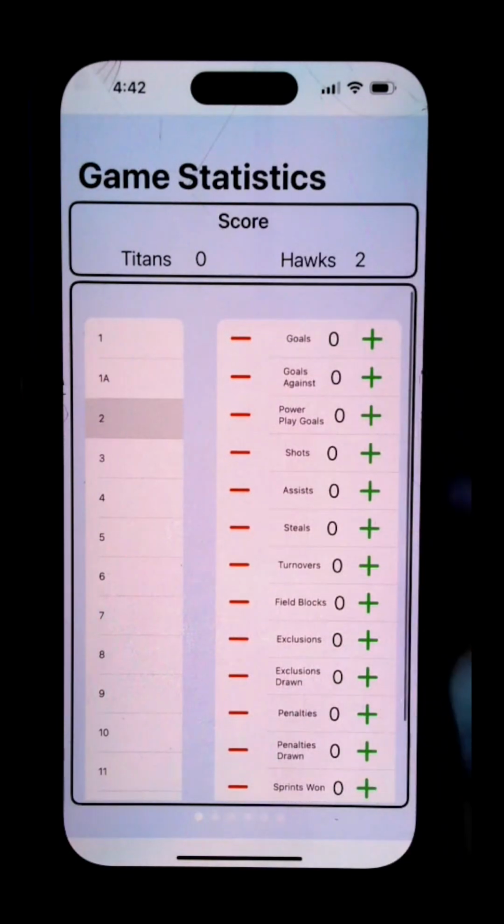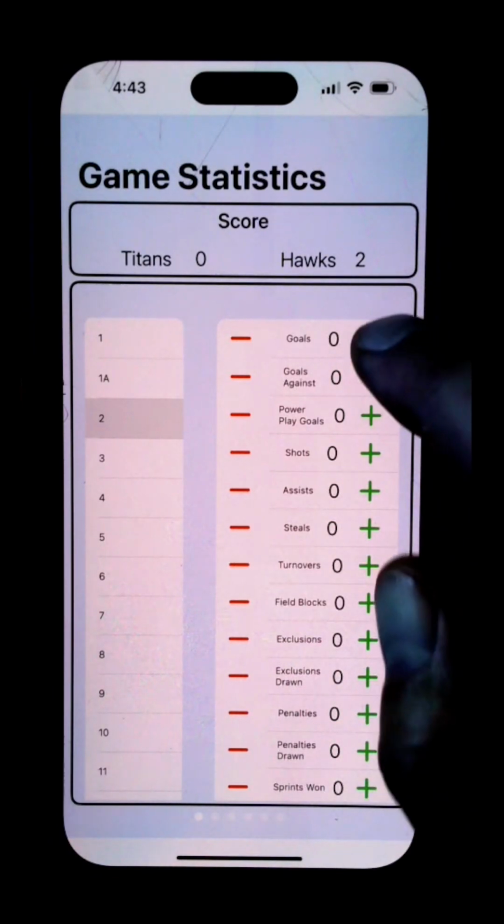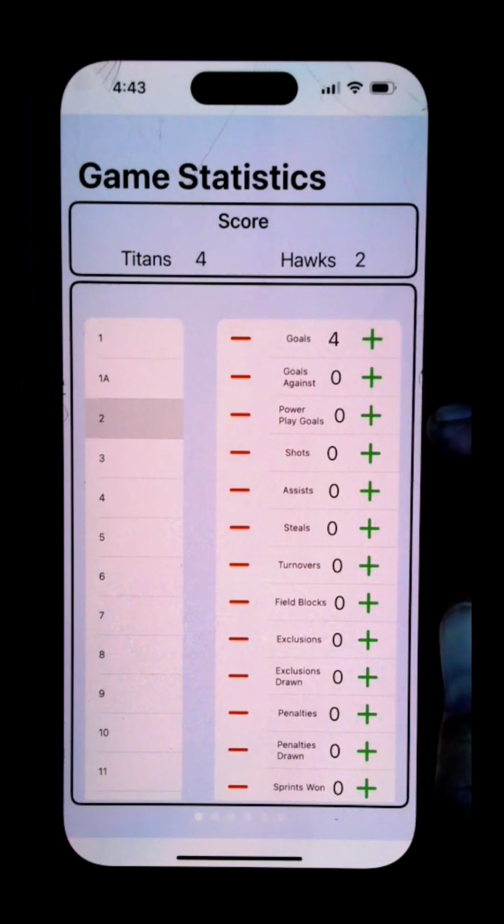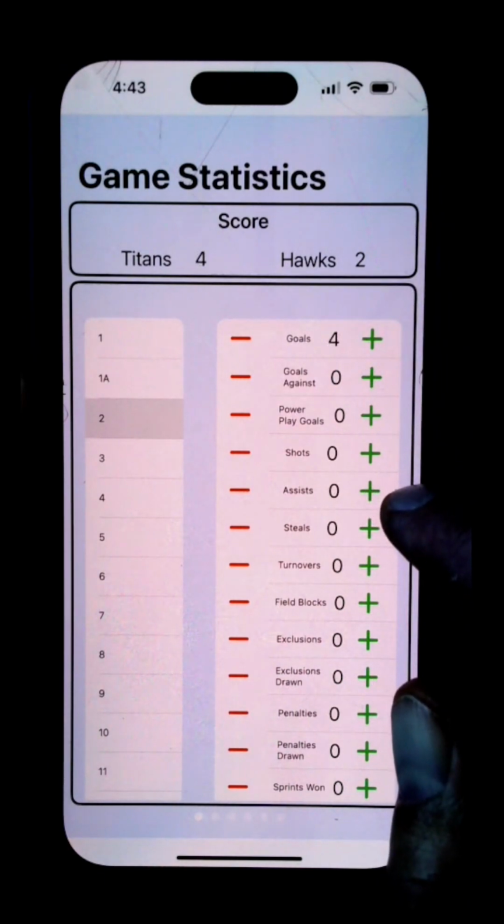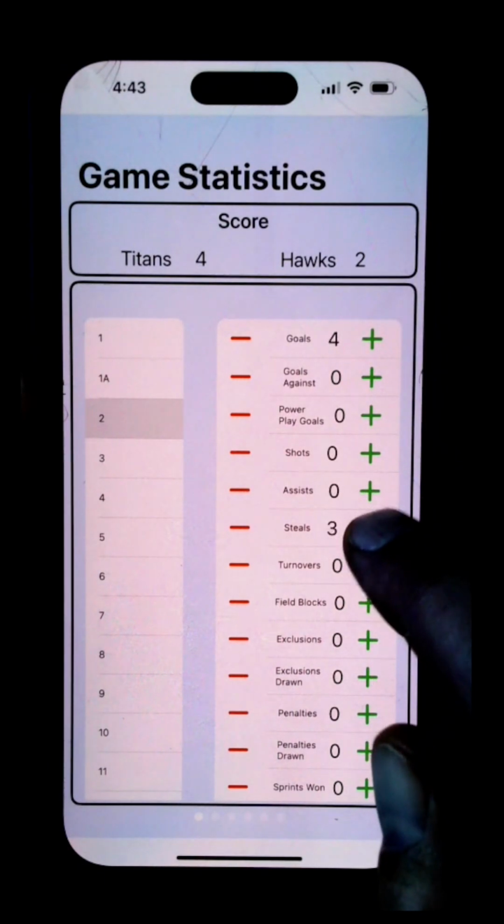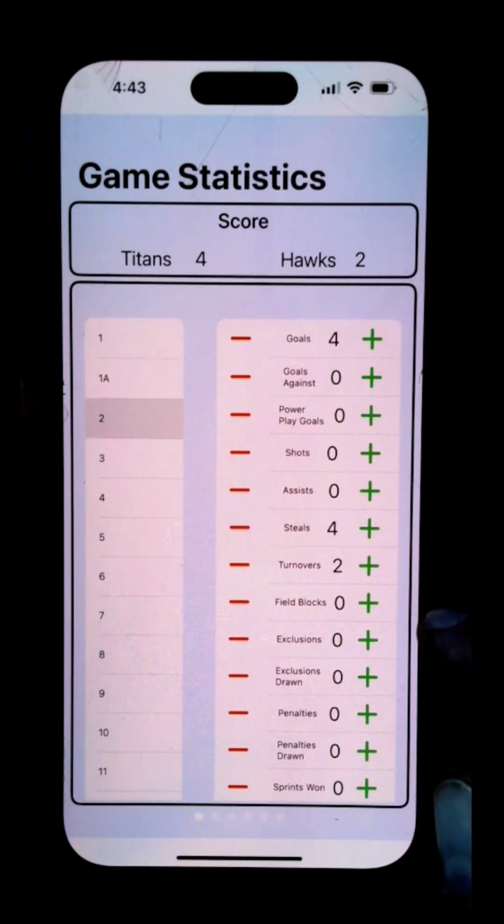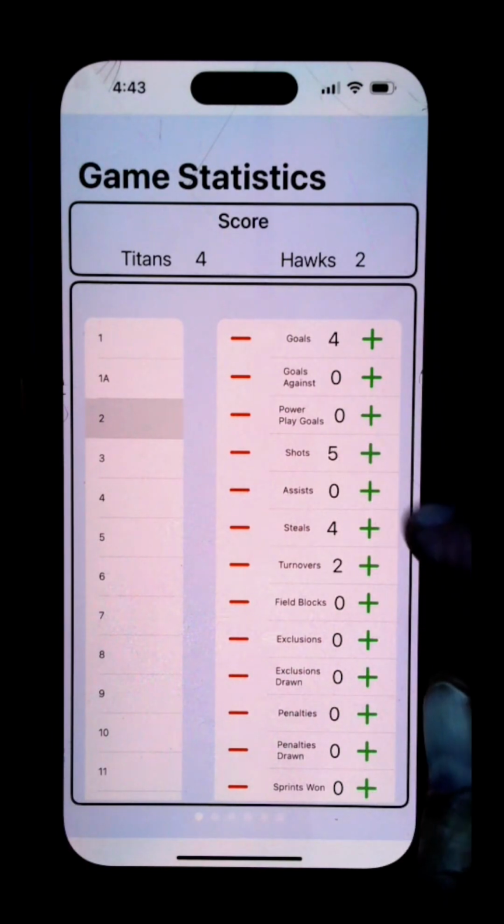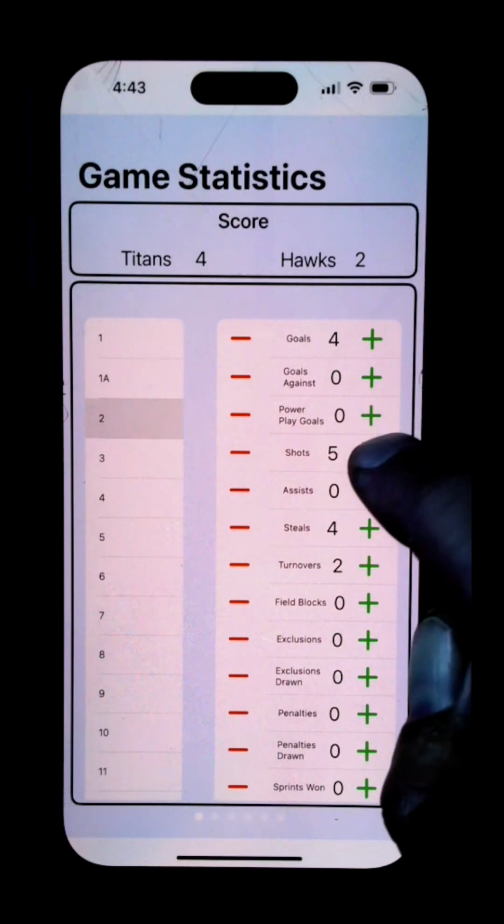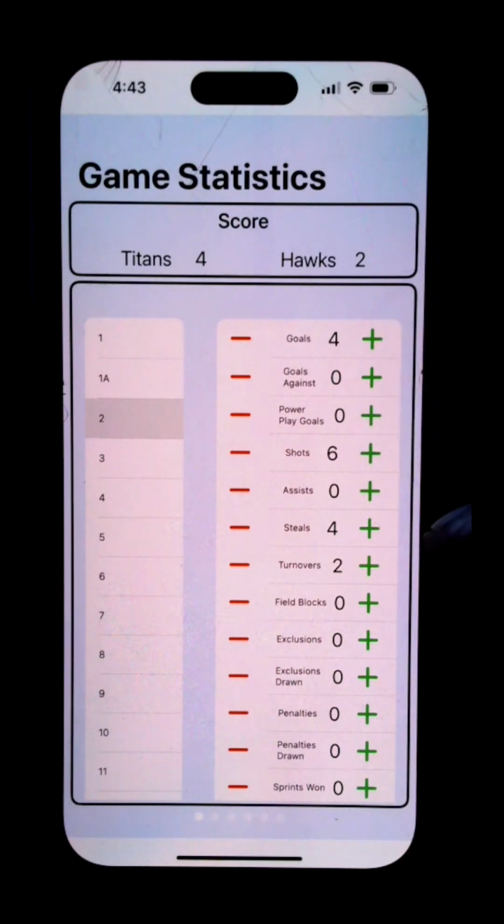You can see that those values aren't shown because these are player-specific values. So then this player might have scored a couple of goals and maybe has a couple of steals and a turnover or two, and maybe more shots than they have goals. That would make sense, right? Also notice that the goals and the shots aren't tied together.